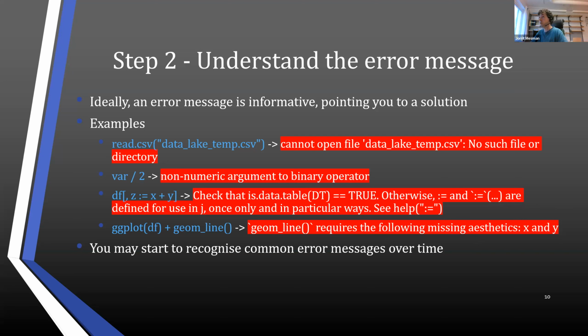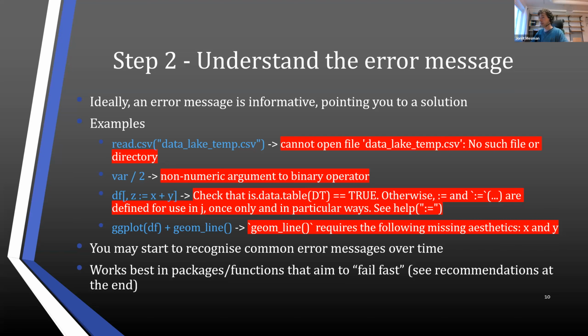And of course, we all do slightly different things. So maybe your work causes a certain error message to come up multiple times, and you might start to recognize what to do in that case. And as a last note, I think this works best in packages or functions that aim to fail fast. I have some recommendations at the end for it. So directly, if you input something in a function, some packages directly check, okay, is this, I don't know, a positive number? Is this a data frame? And if not, they will directly tell you that the argument you try to use is not correct. And then error messages are often very helpful.